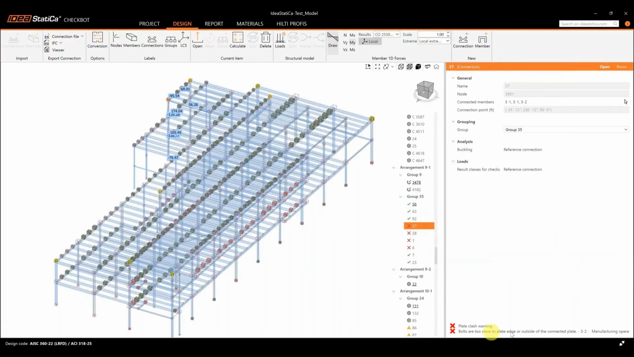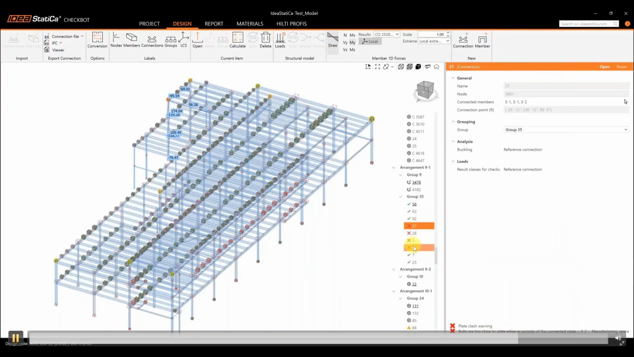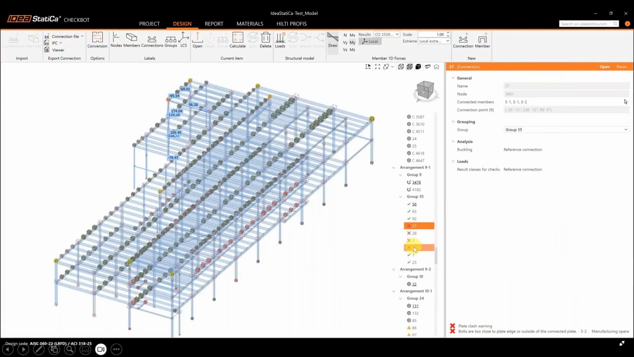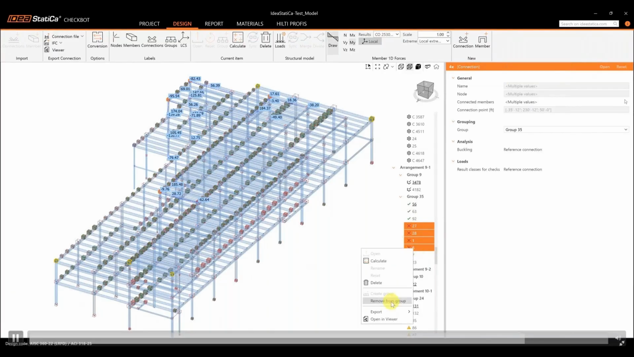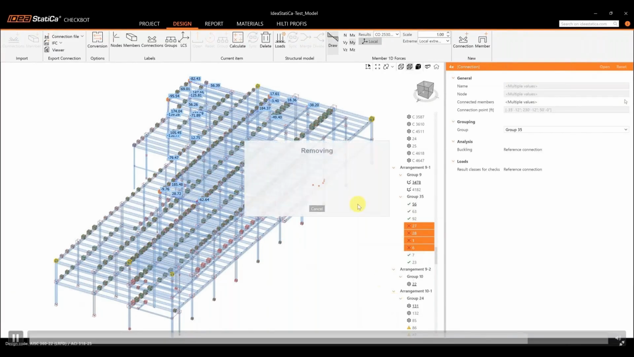And now we can see that only 4 of them are failing. But the difference in this case is that it's saying plate clash warning, okay? What does that mean? In this case, probably the size of the members were different, okay? So again, I am redoing this process of removing them from the group and then creating a new design for that new group that I'm going to do, okay?